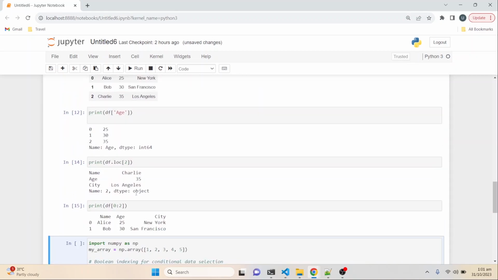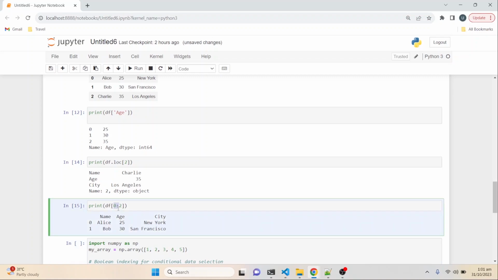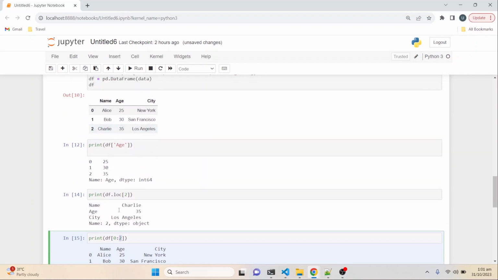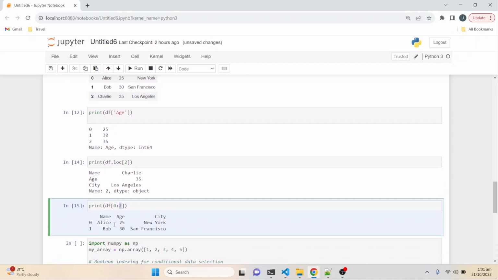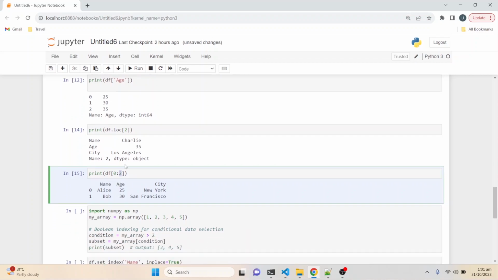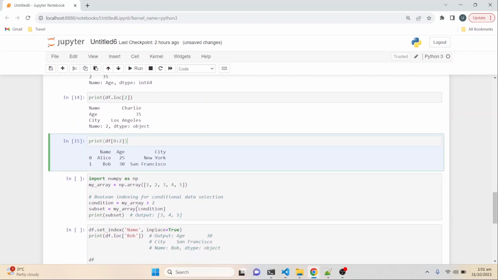Moving on, we can also get specific elements based on indexes. Here we are passing 0 till 2. So the third element, which is Charlie, will not be here. It will only show the first two values, which are 0 and 1. So that's how you extract elements from a data frame.